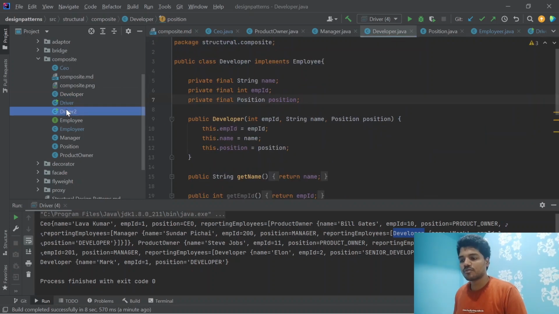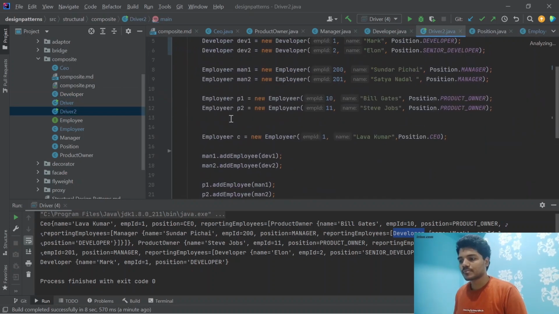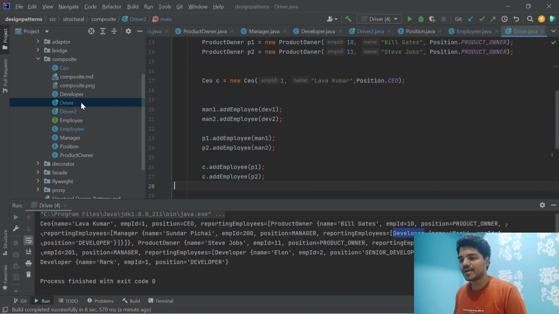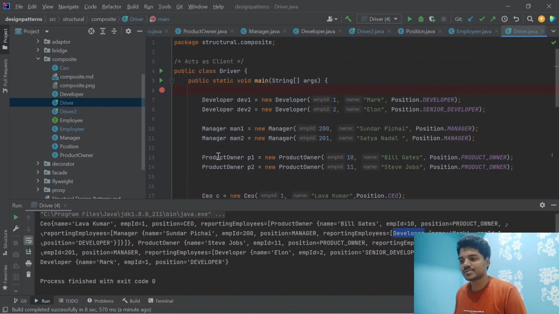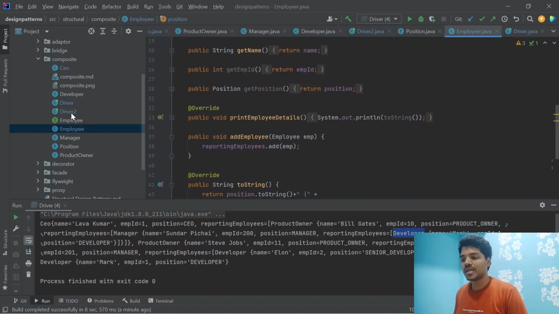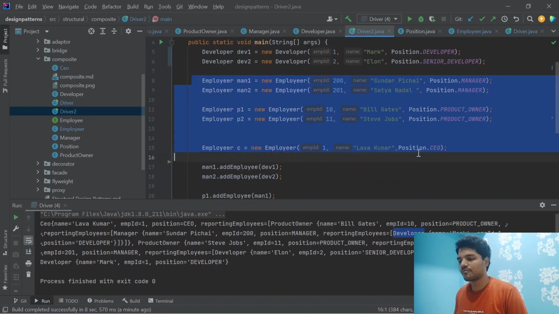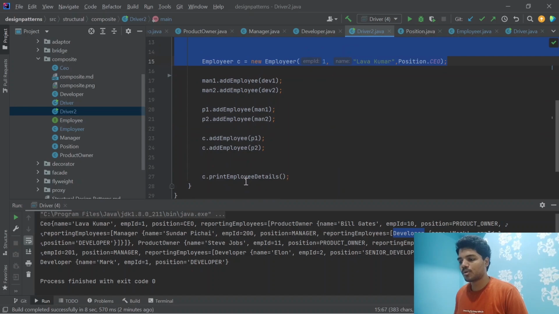If you see my driver 2 program, there is the employer class. The difference between driver 1 and driver 2 is that driver 1 has different classes, where each class acts as a composite. But in the driver 2 program, only the employer class is there. The employer class itself acts as a composite. So there are two leaf nodes and five composite nodes. Everything else is the same. I am not changing anything.